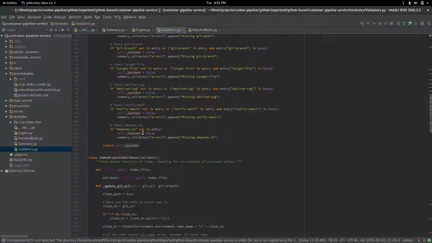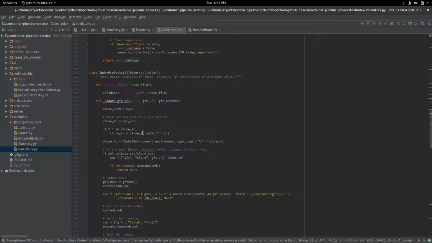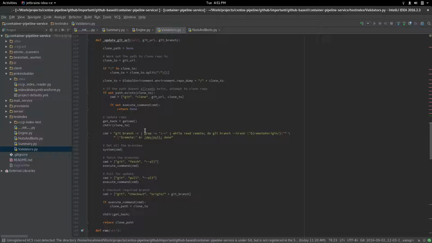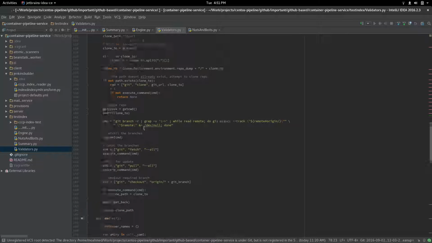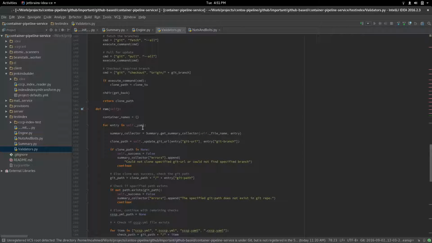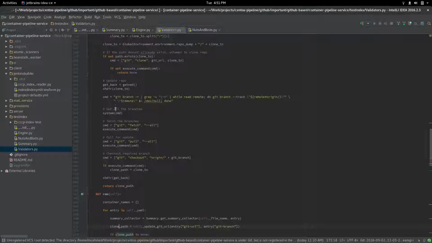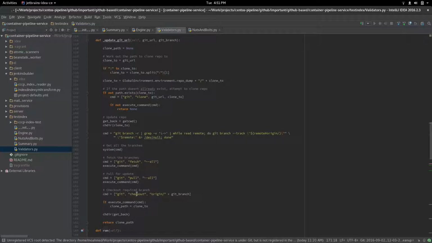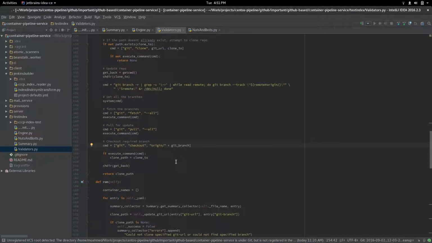And also, in this case, the first check that this guy does is the git URL, git path, and git branch. And the way it checks that is that it actually goes ahead and tries to clone it. So it attempts to clone the git repo, and it actually tries to check out the branch as well. So if it is able to do all this successfully, then it knows that the git URL specified is correct and its git branch specified is correct as well.